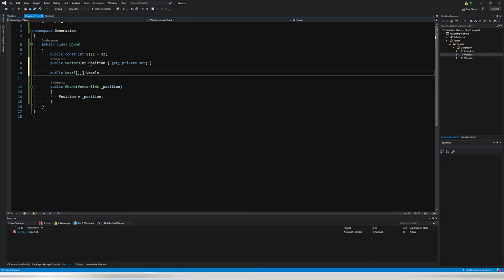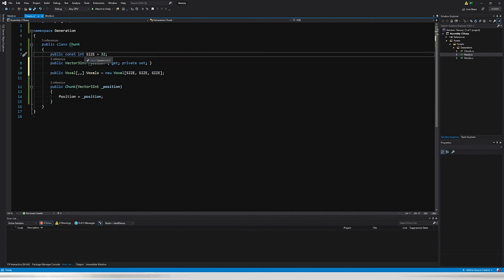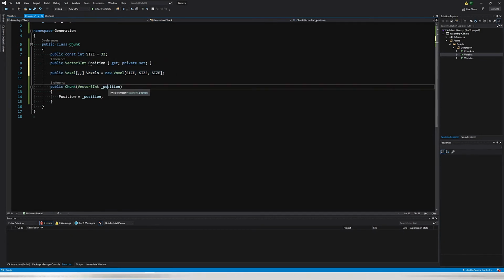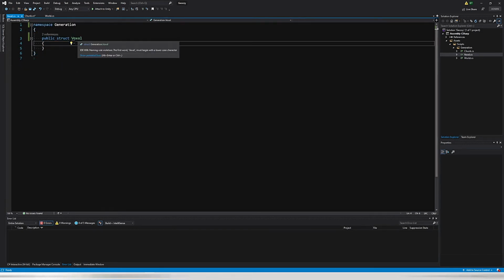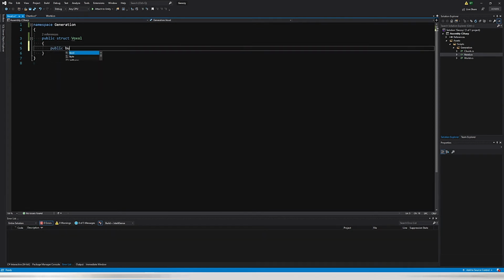So we're going to make this one a 3D array. We can already initialize this using equals new voxel array with our size, since our size is a const value, so we can initialize it here without having to do it elsewhere. Now, a new voxel, as you can see right here, is nothing. So let's add a simple byte for its block. Let's call this block ID. You can call it BID, you can call it block, you can call it ID, whatever.